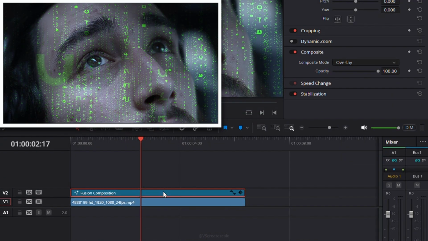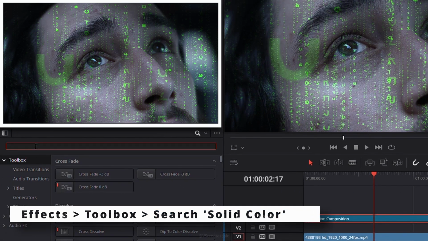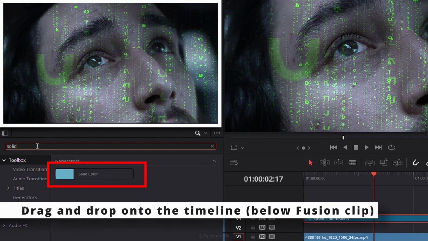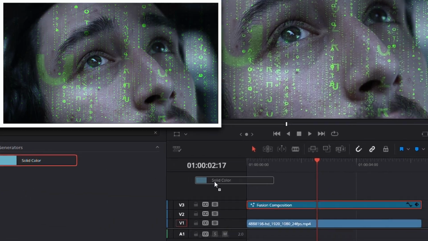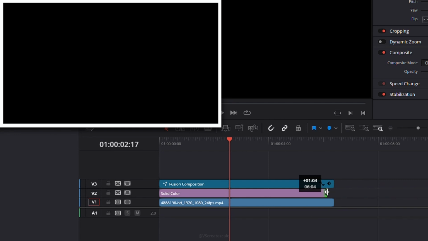Drag the Fusion clip to the upper timeline. Now, go to the Effects panel and search for Solid Color. Drag and drop the solid color onto the timeline, placing it below the Fusion clip, and adjust it accordingly.